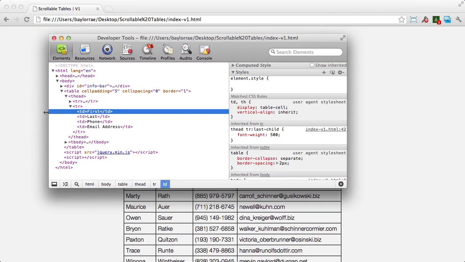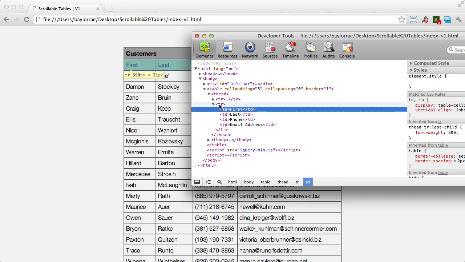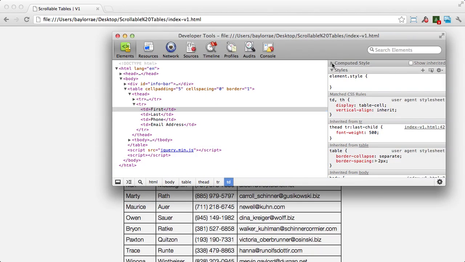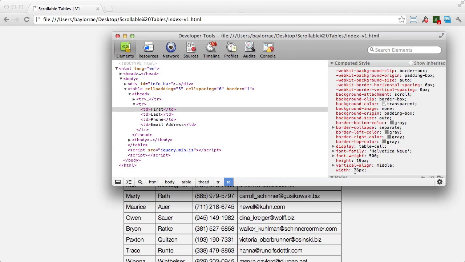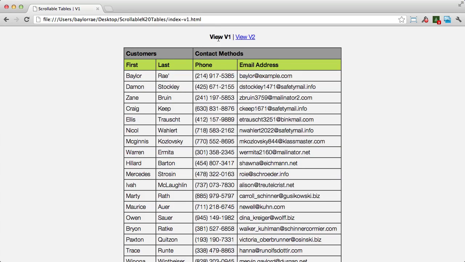Okay, so if we look at these table rows here, these columns, the TDs, they don't actually have a width defined on them. If we look at their computed style, you can see they actually have a width, but right now these are dynamic, and if we start moving things around, they're going to change their widths. So what we need to do first is make sure these have the width specified on them.